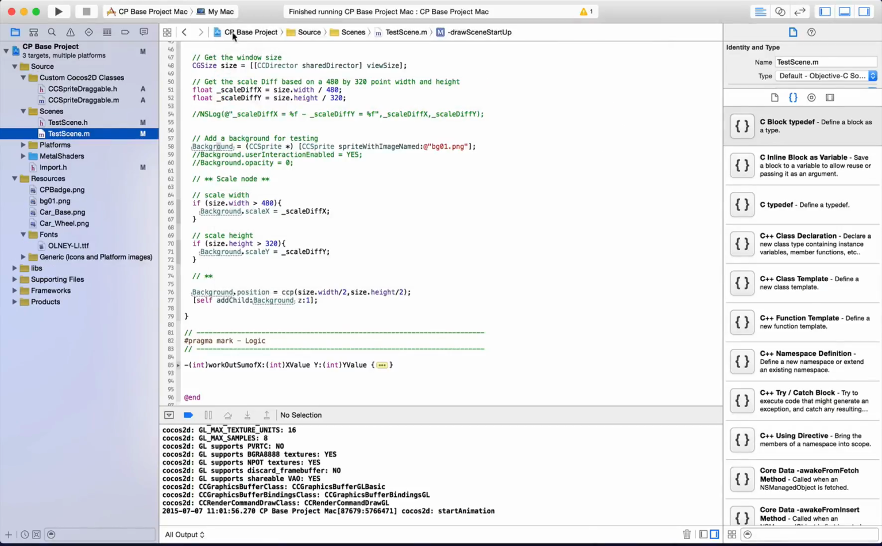Again, I'm always building on Mac just because it's easier. I find it quicker to build on Mac, but you can obviously build it on iOS, or if you have an Android device plugged in in developer mode, you can build it onto your Android device.